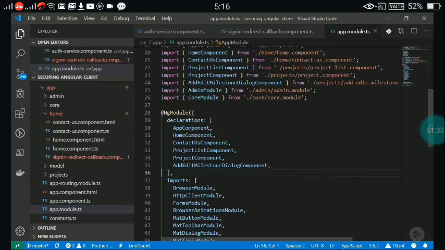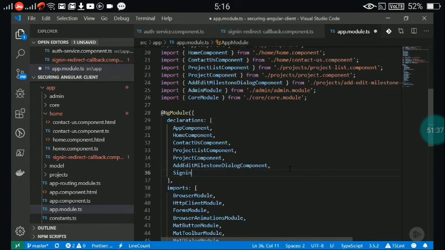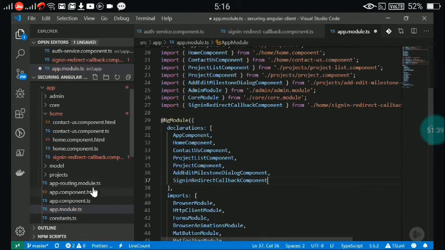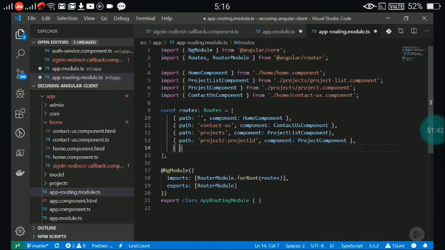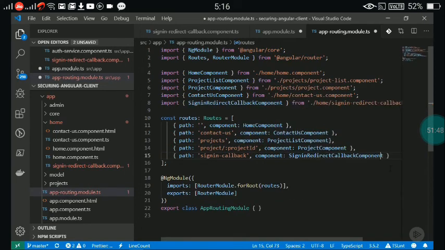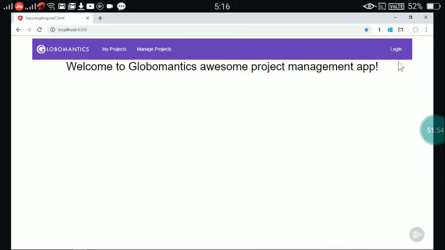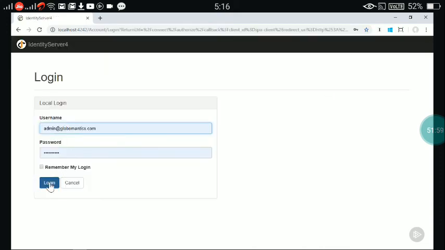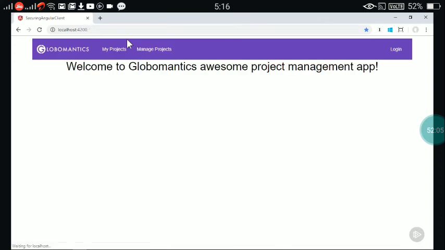Now I'll need to add my new view component to the declarations of the root module, and then go add a route to it in my routing configuration, with the route segment matching the URL configured for the redirect URI property of the user manager settings. Now I can go to the Angular app, click login, I get redirected to the STS, I log in there, and then I am redirected back to the client app and the login process completes.